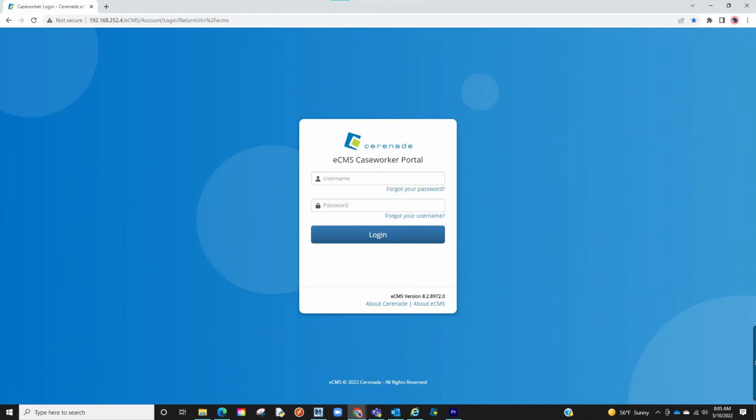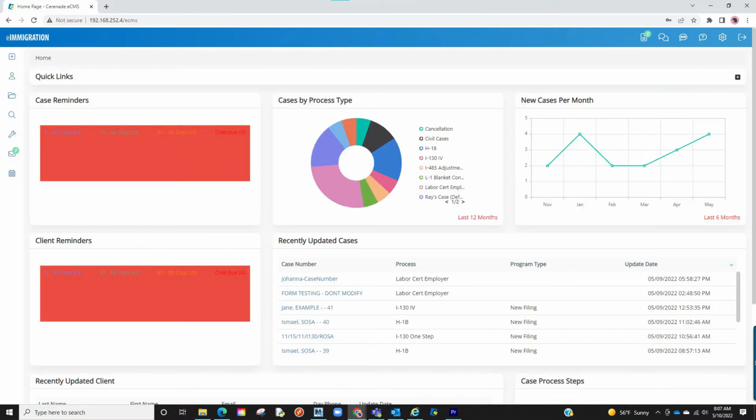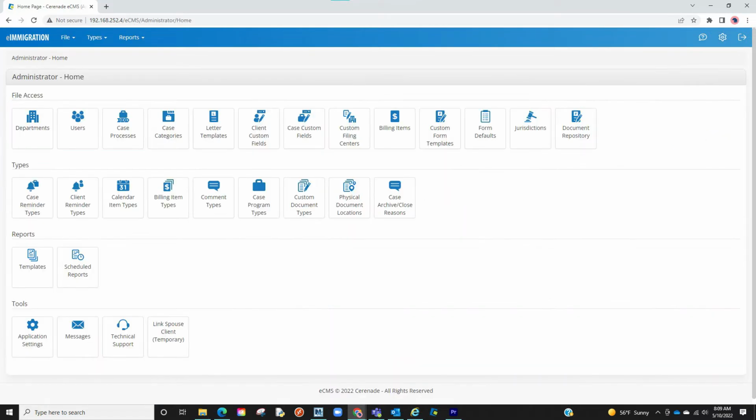Let us log into the Caseworker portal. From the home page, click on the Settings icon on the top right and proceed to click on Administrative Tools. You are now in the Admin Tools. From here, you will select Client Custom Fields as we want to store info on the client profile. But keep in mind that you can also create custom fields in the case profile by selecting Case Custom Fields.